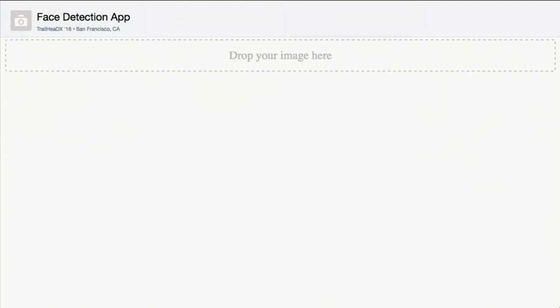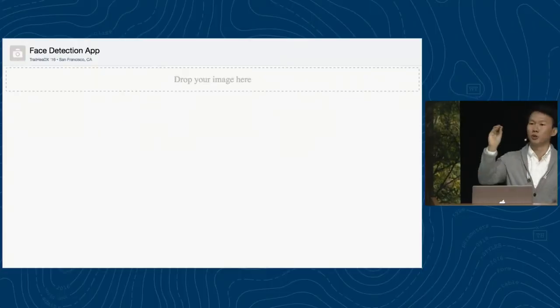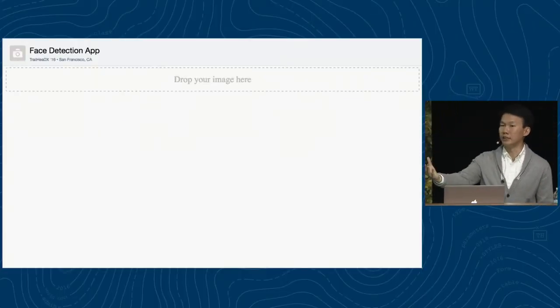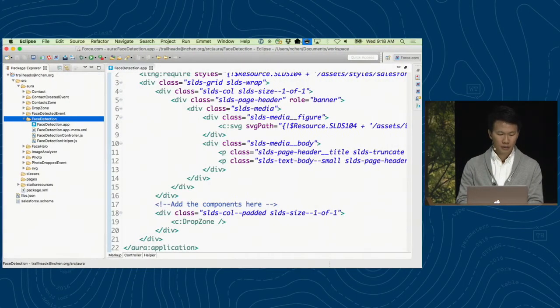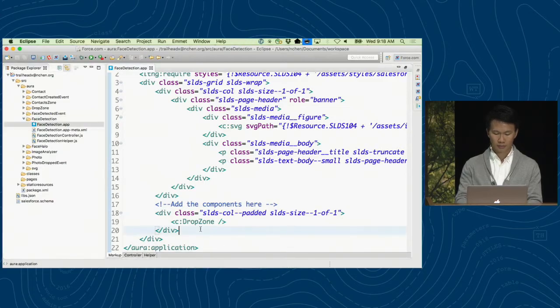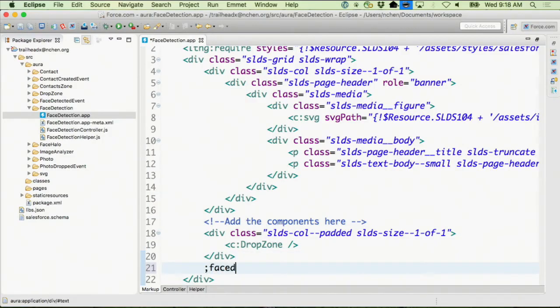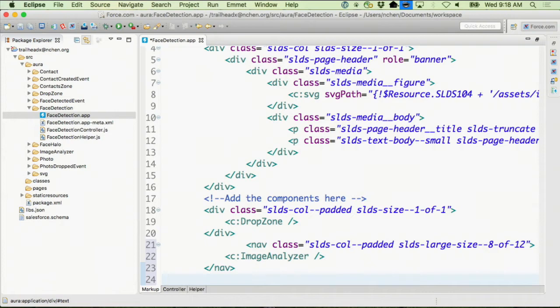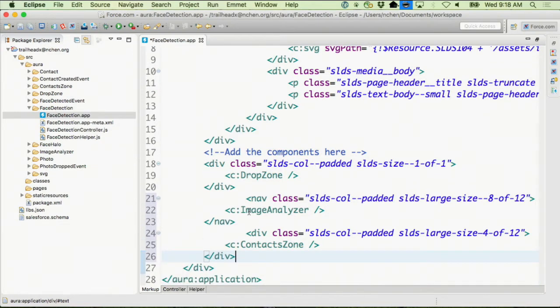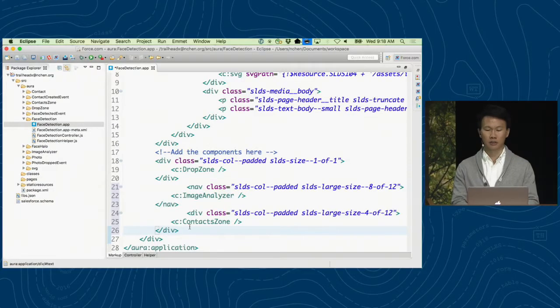But you notice nothing happens. And that's because the drop zone is broadcasting an event, but no one's handling it yet. So I need to add another component that will handle this event for me. Let's go ahead and add all those different components. Okay, one more here. So I've added my image analyzer, which will take the photo and display it, and my context zone, which will actually show the context once it's done.